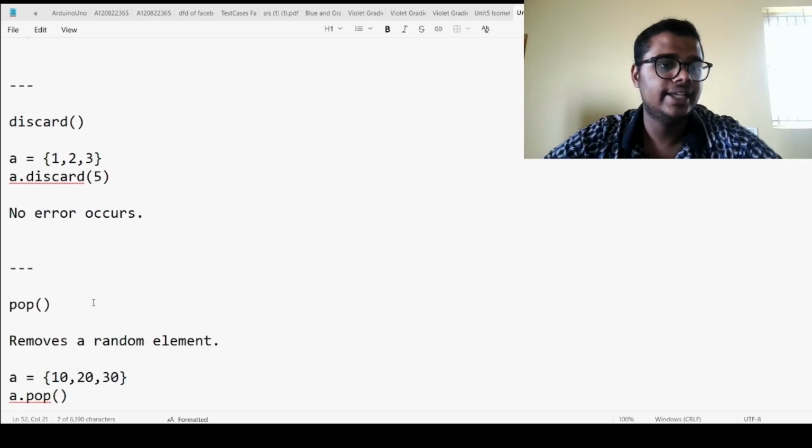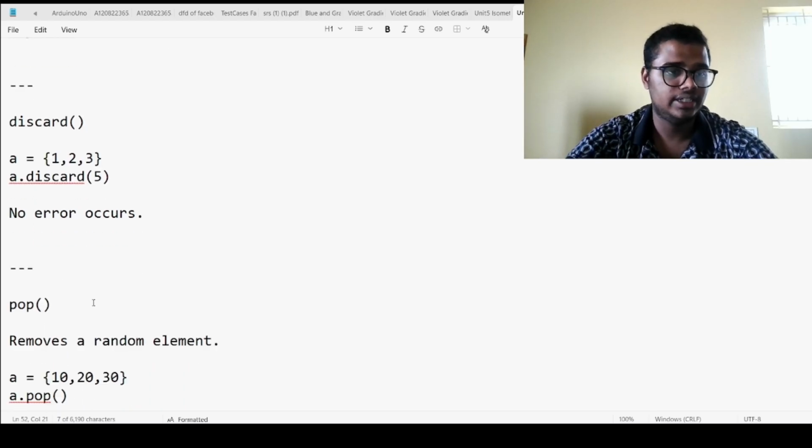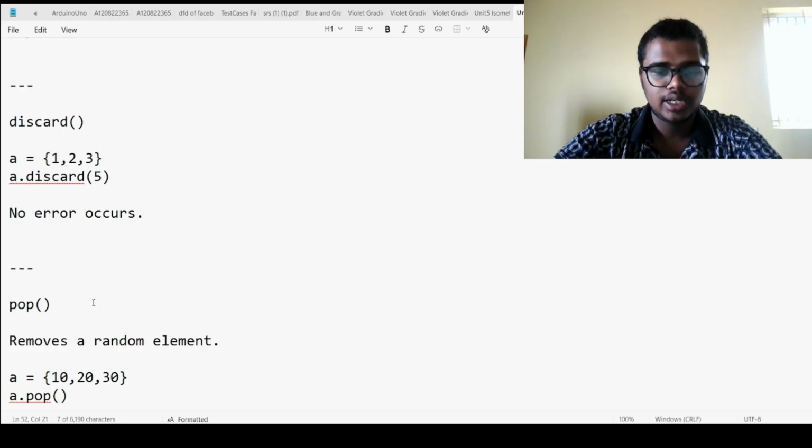Next, discard. A = {1, 2, 3}, then A.discard(5). Discard means also removing an element, let me clear that.